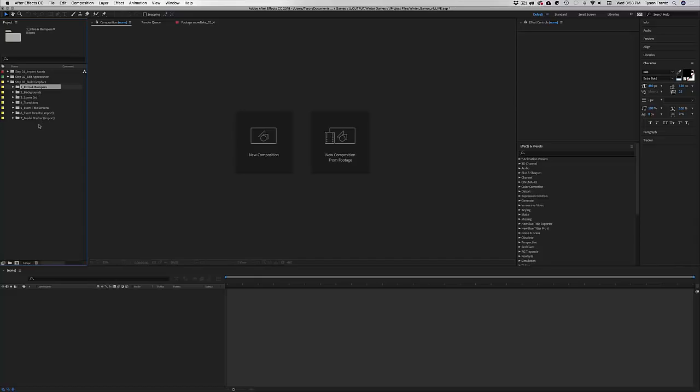Now these are also listed 1 through 7. These are all the different kinds of graphics that we have. So if we twirl open number 1, the intro and bumper, we see we have a few more folders in here: soundtrack, bumpers, and intro.